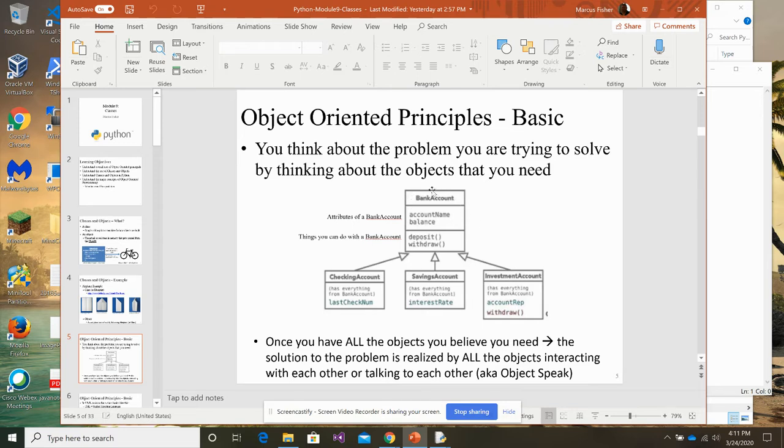Each one of these rectangles represents a class. Don't worry about these extensions and whatnot. Just look at this first one. What we're doing is thinking about the solution from the objects that are needed to solve the problem. This is a bank account. You typically have the name of the class as the first item, and then the attributes or the characteristics of the class are right below it. And then right below that are the behaviors or the methods or the functions of the class.